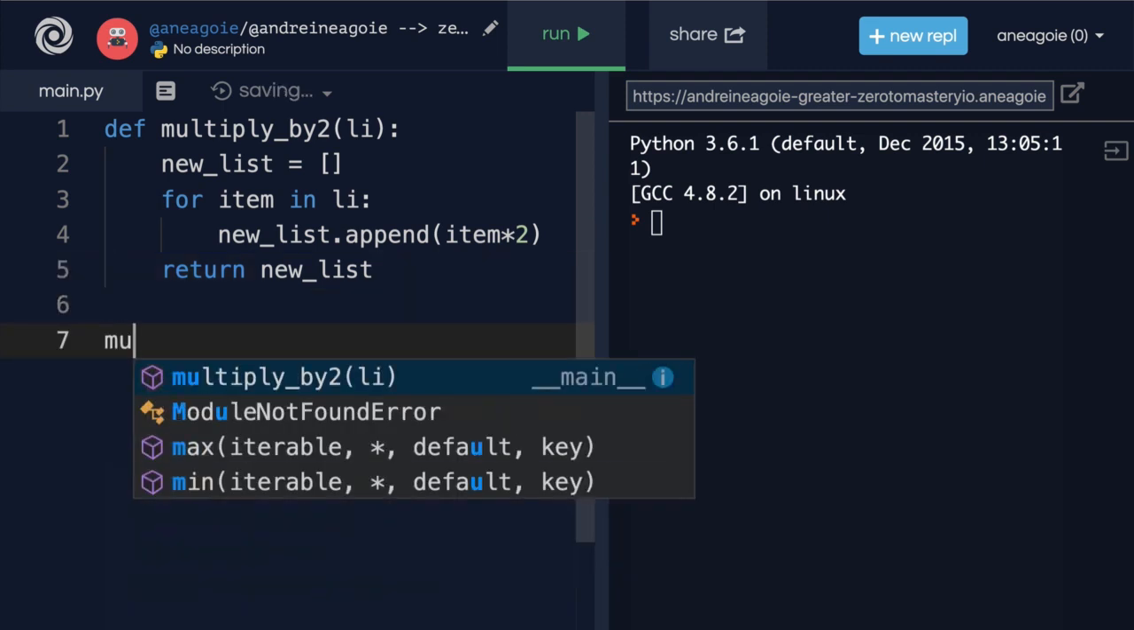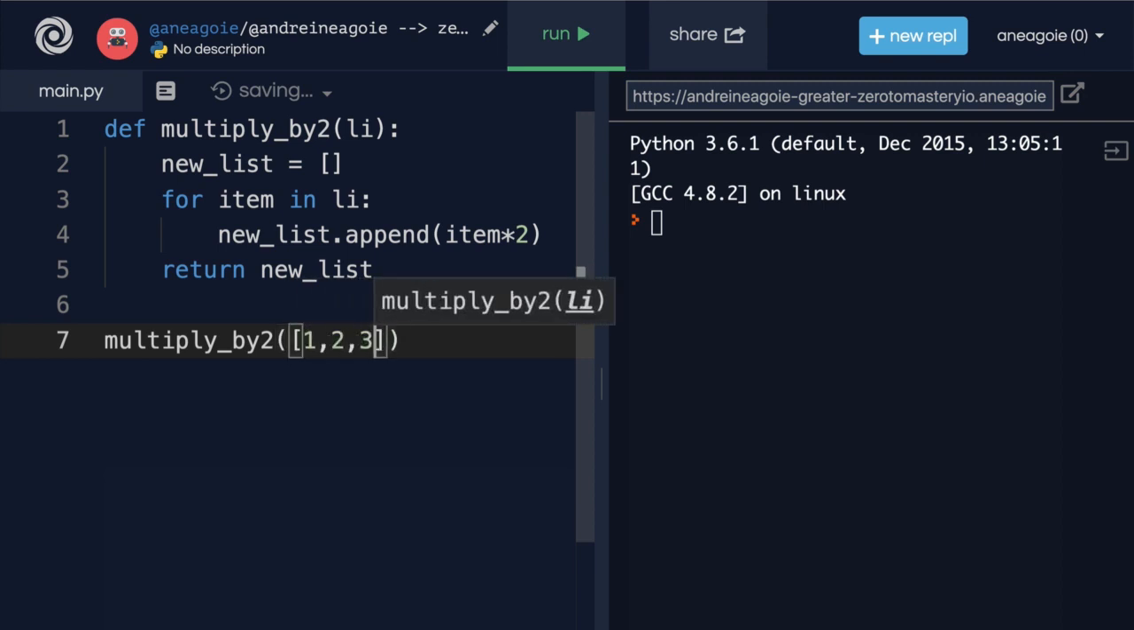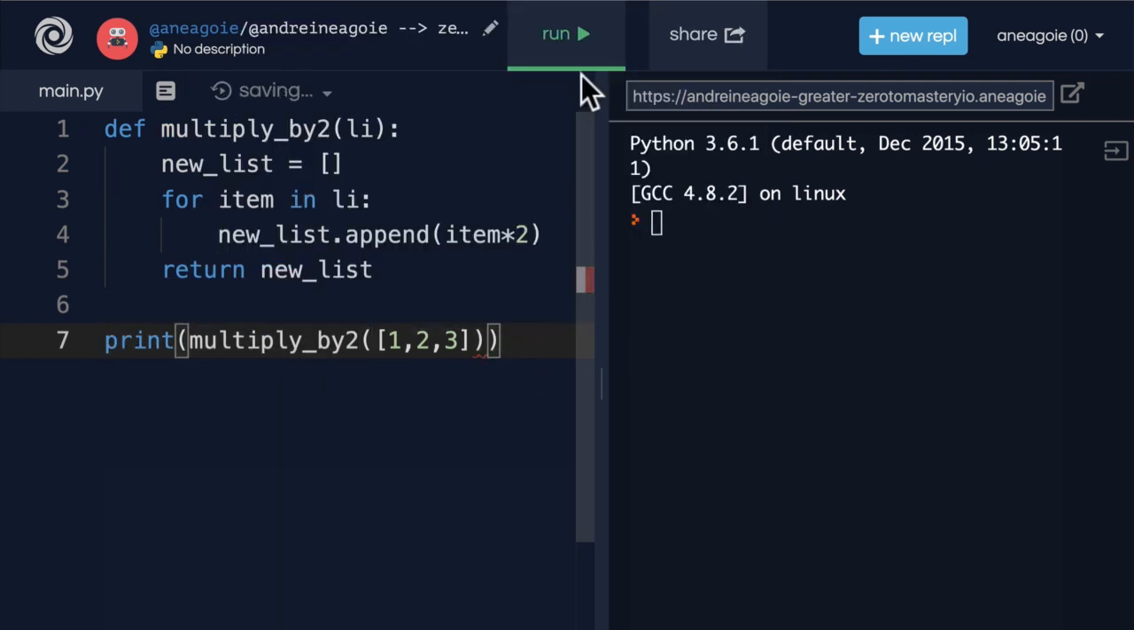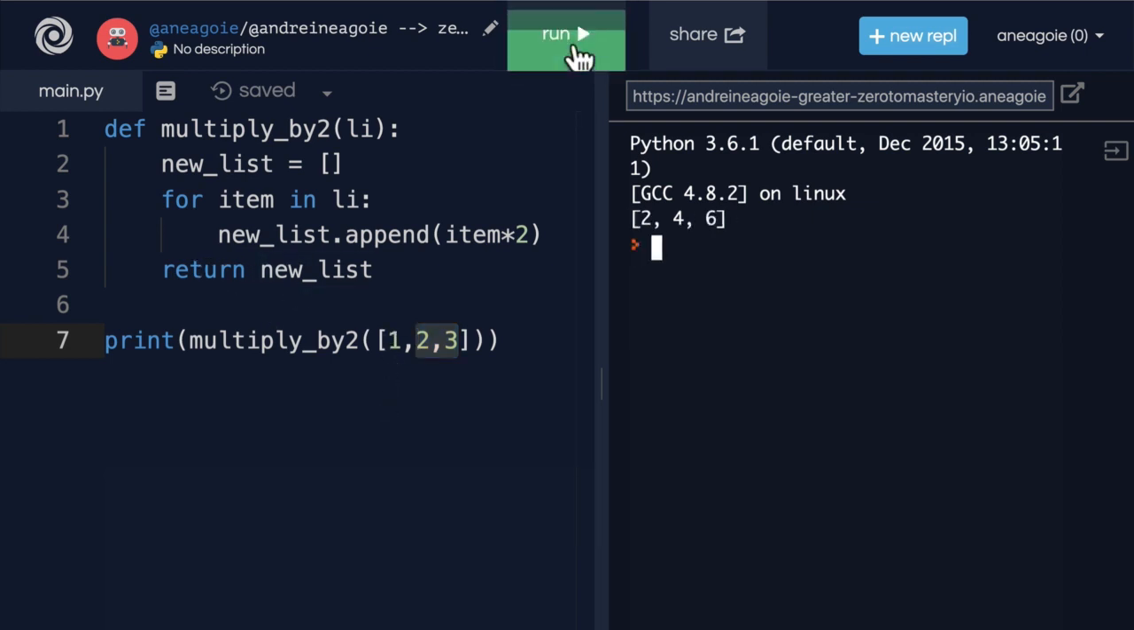If I say multiply by 2 and give it 1, 2, 3, and let's print out here the output. If I click run, I get 2, 4, 6. Is this a pure function? Let's think about this. The first rule, given the same input, that is 1, 2, and 3, it will always return the same output. No matter how many times I run this, it's always going to give me the same output. So, okay, we passed the first test.